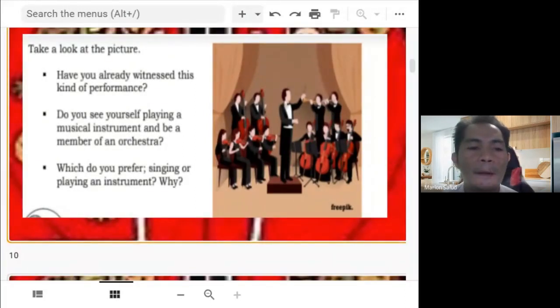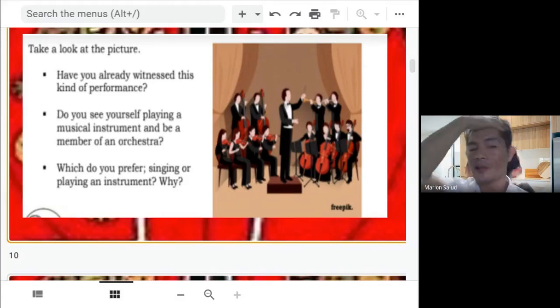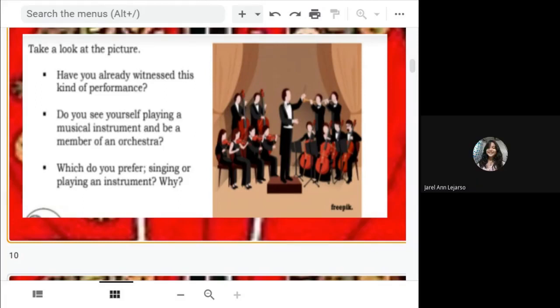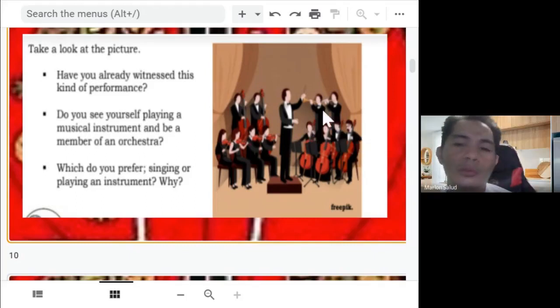Oh, children. Diyan sa picture, anong ginagawa ng mamang nasa gitna? Kumakanta ba siya? O nagpi-play? Nagkakanda. Eh, yung mga kaharap niya, anong ginagawa nila? Kumakanta o nagpi-play ng instrument? Tumutugtog. Ikaw, Jarilan, anong pipiliin mo?